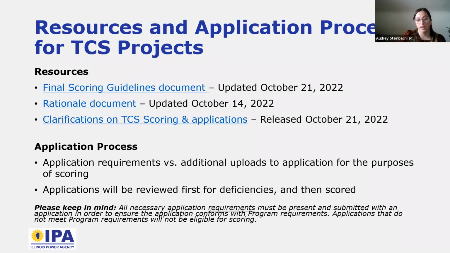Finally, I do want to note that the agency will not entertain speculative or purposely inadequate applications that are submitted to the program. Applications should be complete at the time of submission, and approved vendors that submit speculative or incomplete applications in an effort to secure program capacity may be subject to disciplinary action. Okay, I wanted to make sure there was distinction between application review and application scoring. Next slide, please.